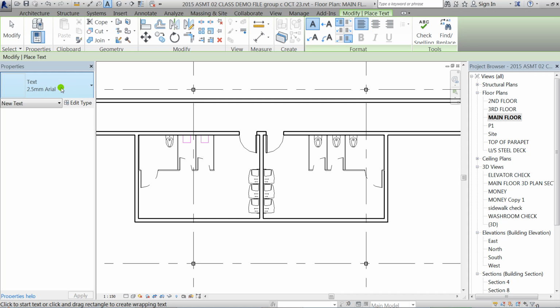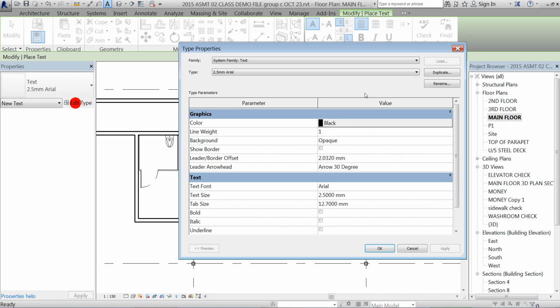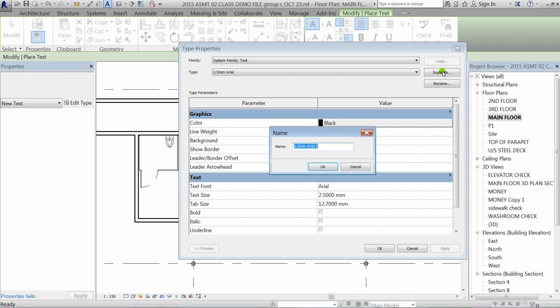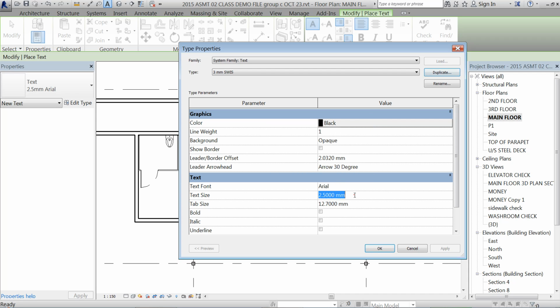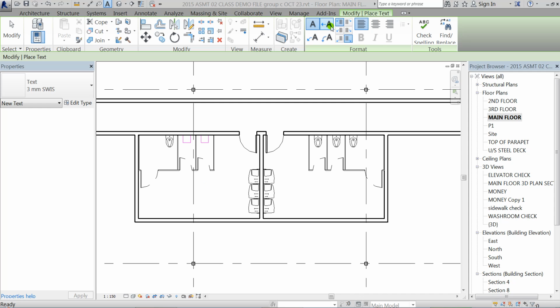If I want a different size, different font, I would just click on Edit Type, make a duplicate, and I'll call this a 3 mm, and I'll name my font and click OK. Change the text size. Change the font, and then when you use this tool, you simply just click, make a text box, and then type in your room label.